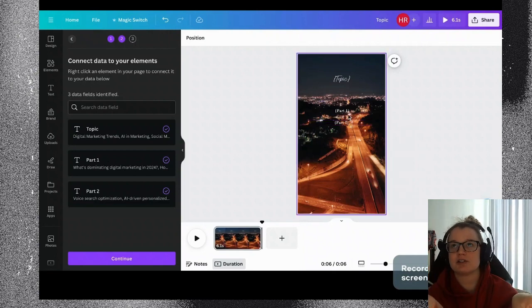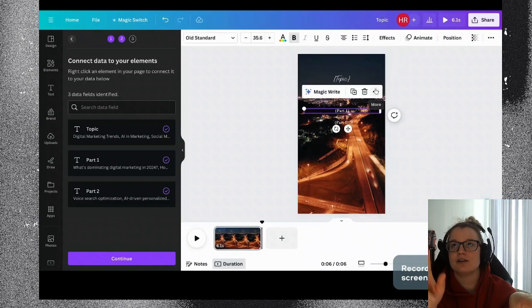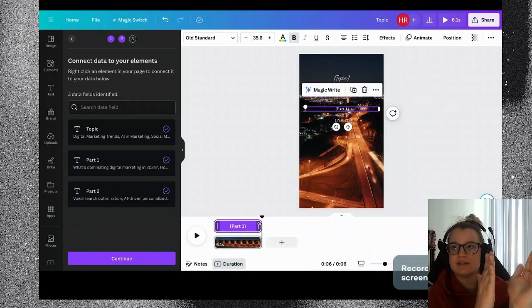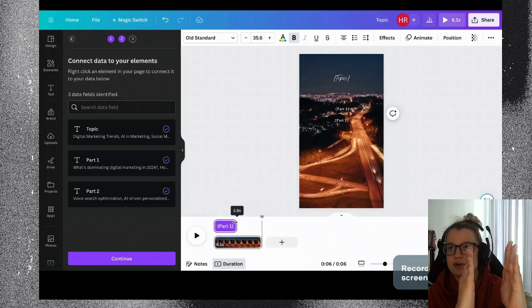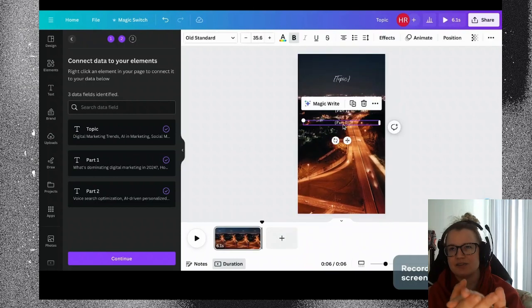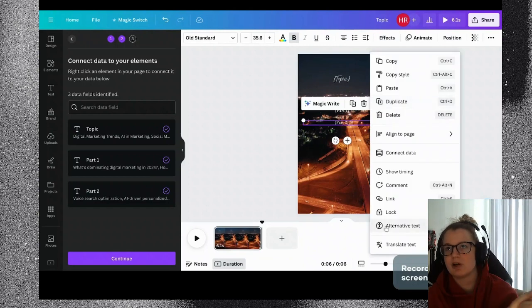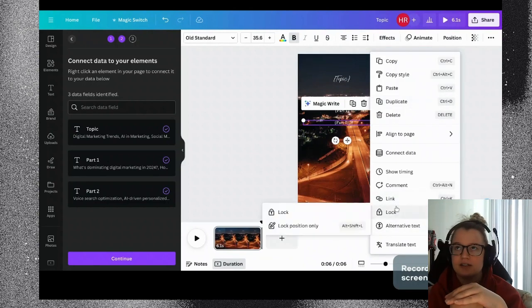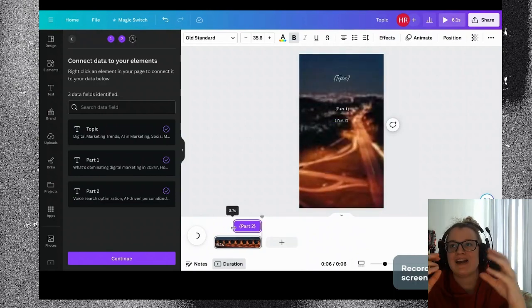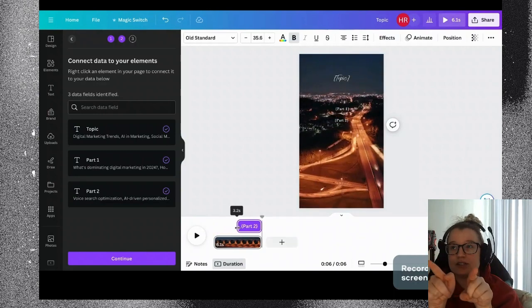So for that, you'll just have to click on it and click those 3 dots and then go to show timing, and drag the timing to where you want it to be. Halfway for part 1, halfway for part 2 tends to work well. And again, I did a 6-second video just because that is what performs well on these shorts and as a TikTok as well. So then we're going to do that for part 2. And you can tell it's connected to the data when it's in those brackets.